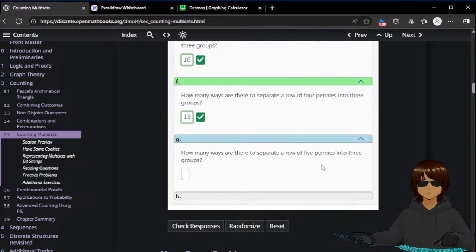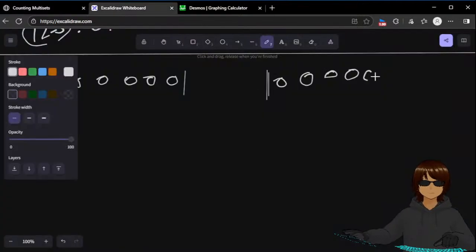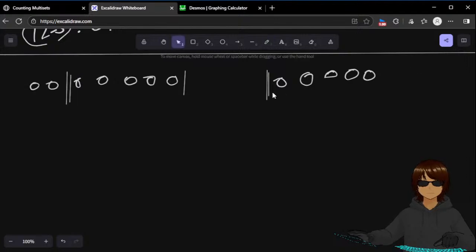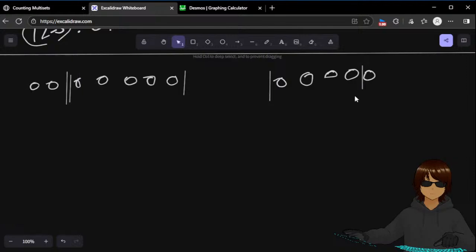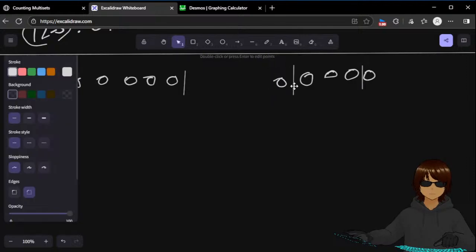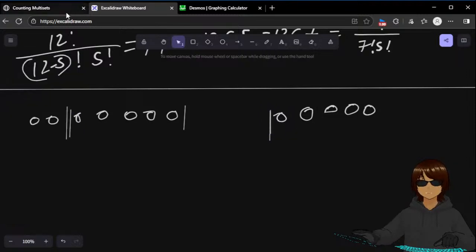How many ways are there to separate 5 pennies into 3 groups? So 1, 2, 3, 4, 5, 6, 7, 8, 9, 10, 11, 12, 13, 14, 15, 16, 17, 18, 19, 20, and then 21.